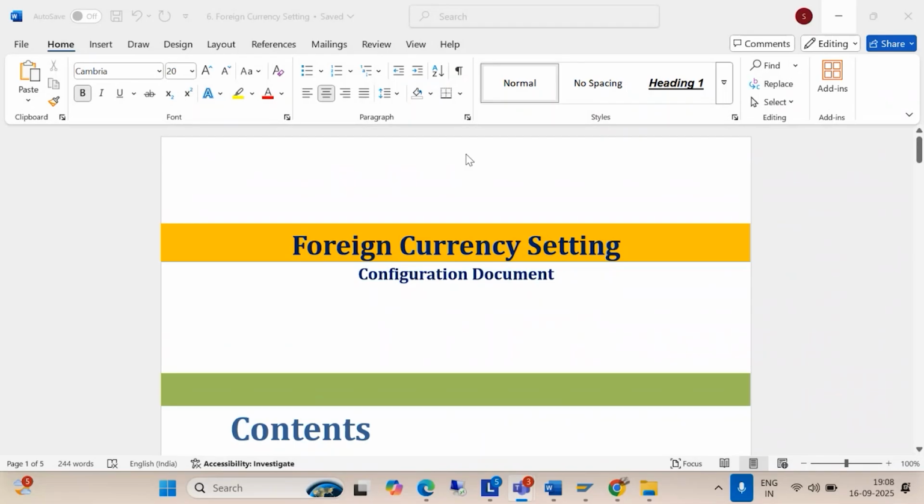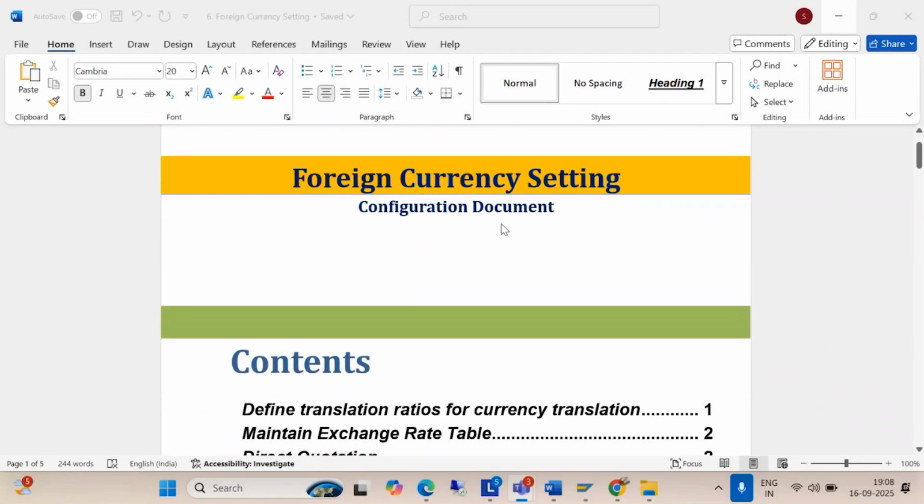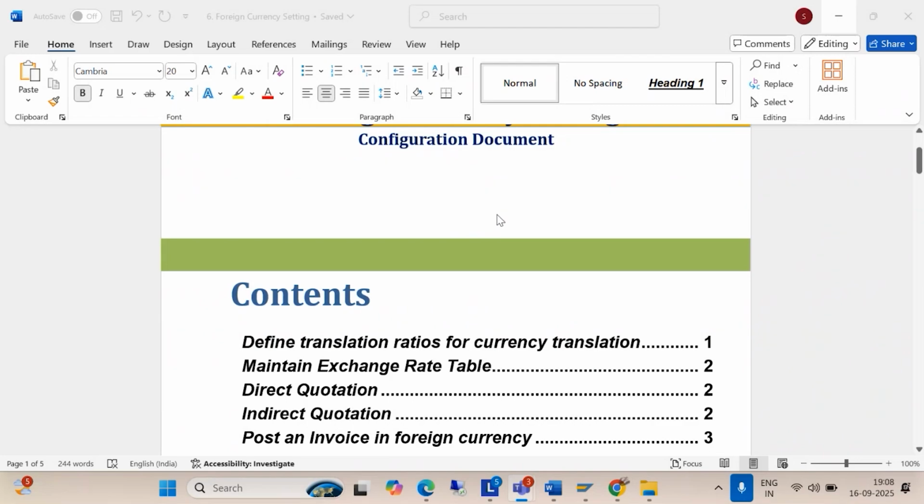Yes, sir. Yesterday we had the theory class about foreign currency. Now we are going to do the configuration in SAP. Then we will test whether posting a document in foreign currency works, in terms of whether it converts into the company code local currency. Our motto is to see that, correct?